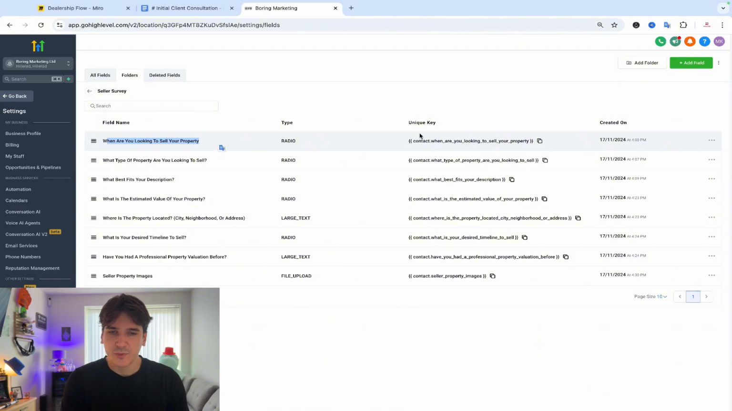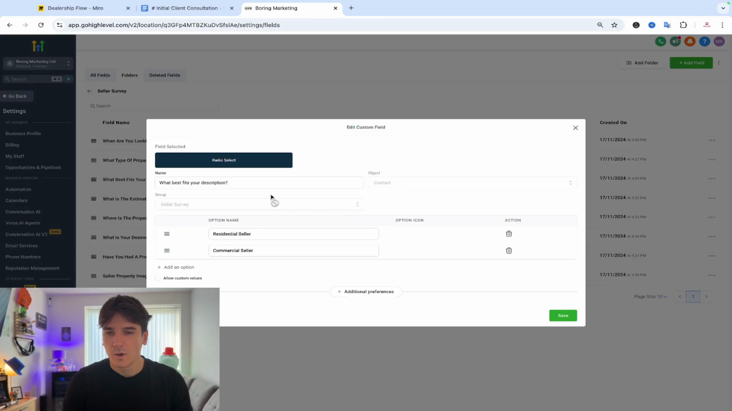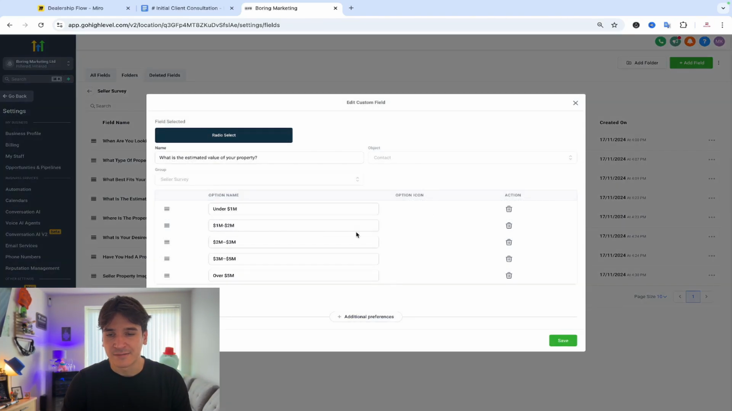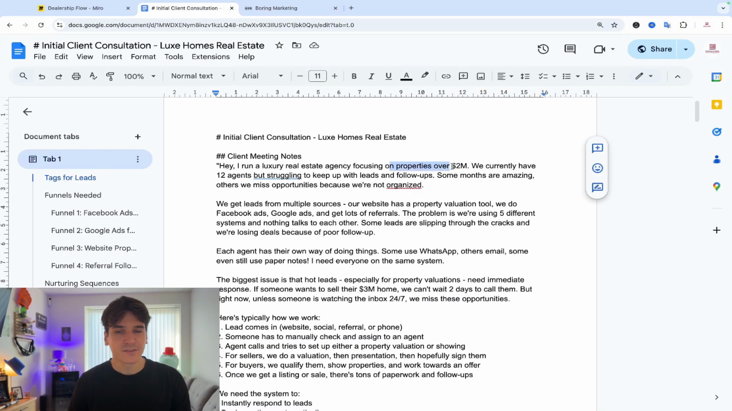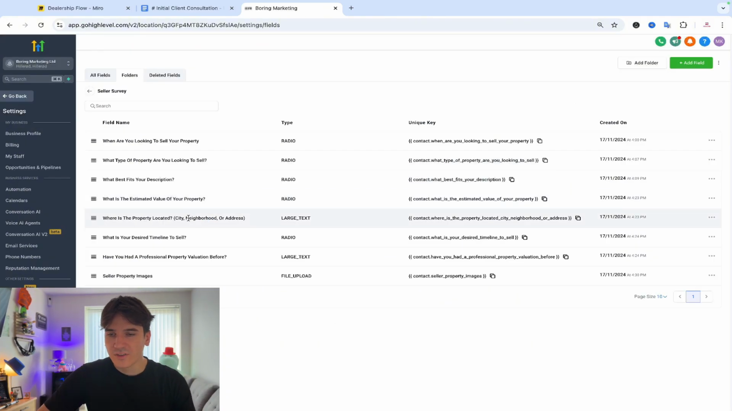When are you looking to sell your property? Next one is what type of property are you looking to sell? And we're giving them all the options on what they are selling. What best fits your description is we are asking people residential or commercial because those two are a little bit different, so we can change the paths that they are sent within the survey. What is the estimated value of the property? You see that under one, because they specifically mentioned that they are focused over 2 million. Anyone that clicks this will be automatically disqualified, or we can just send them to another real estate agency to get referrals. Where is the property located?